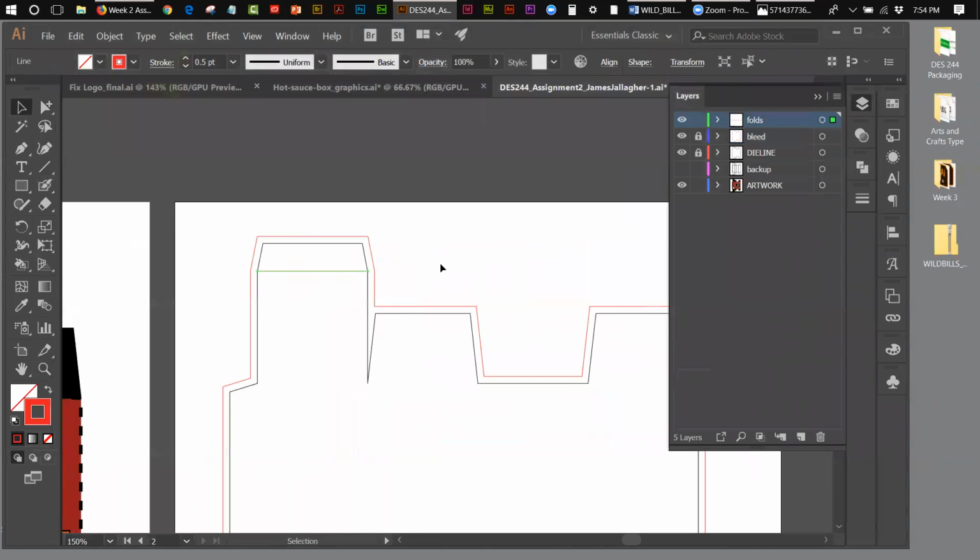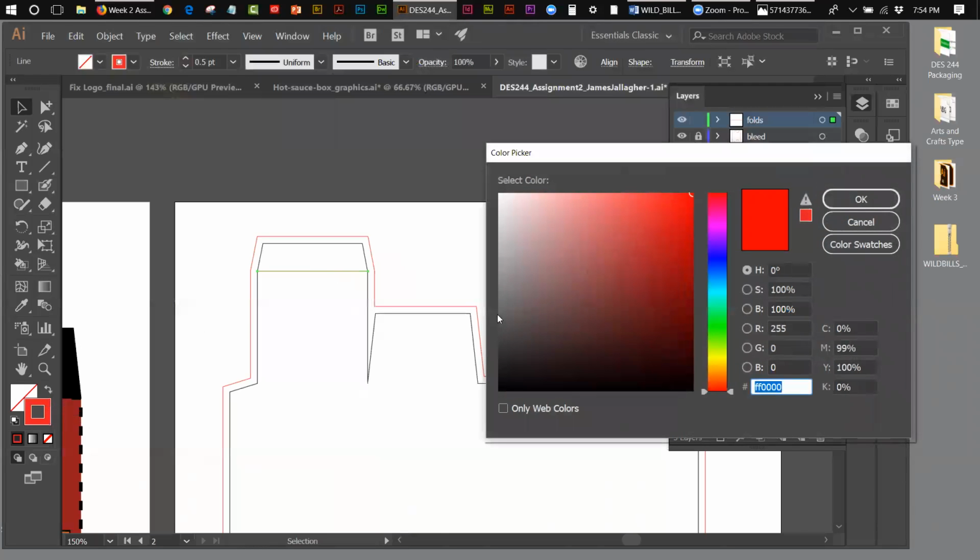So there is my very first fold. Now this is going to come out red. I don't want it to be red. I want it to be kind of like a gray. So again, I'm going to double click on this, and I'm going to come over here and pick a mid-tone gray, maybe even lighter, like about there.